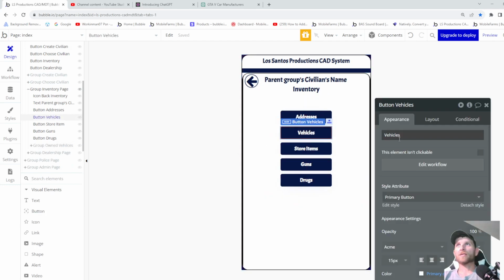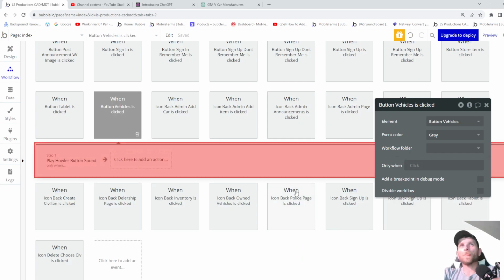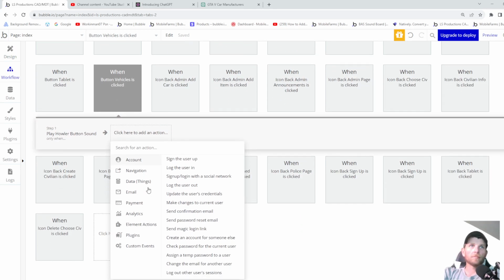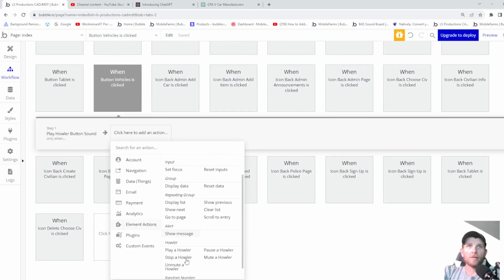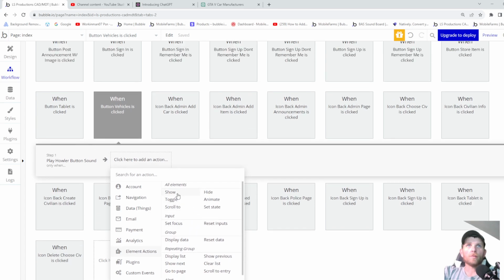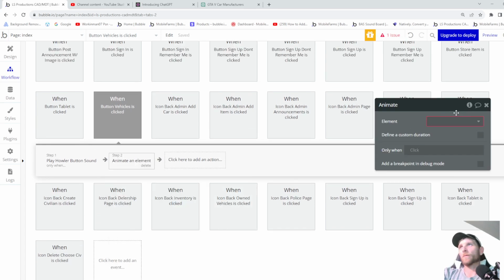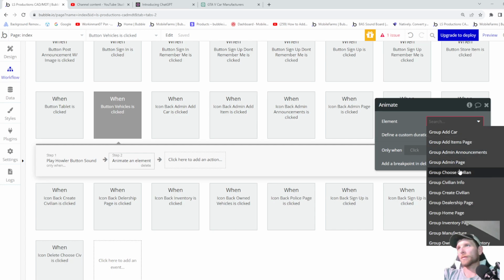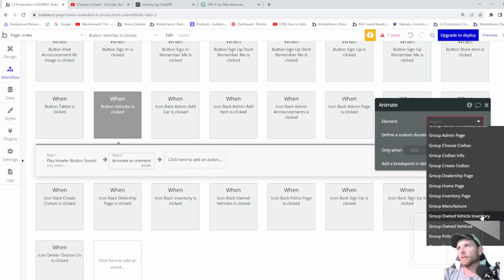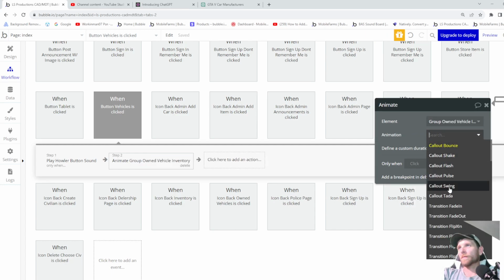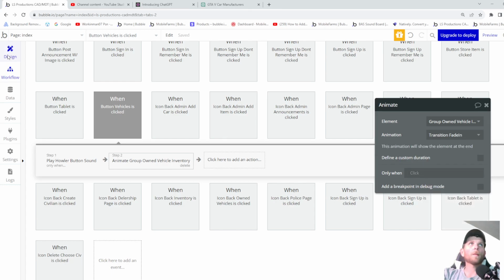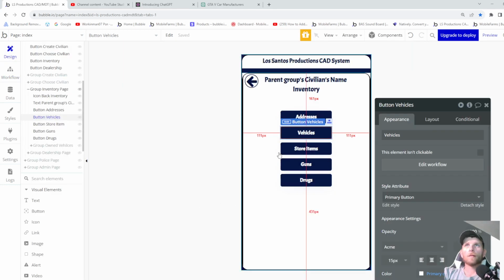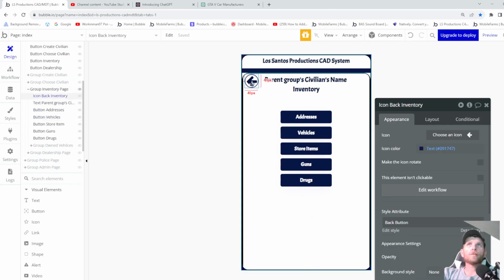Now we need to get to it. Element actions. We are going to animate owned vehicles. Fade in. This button should work.